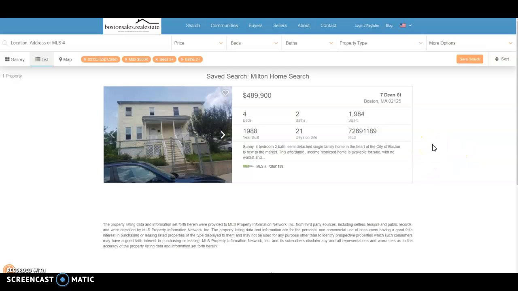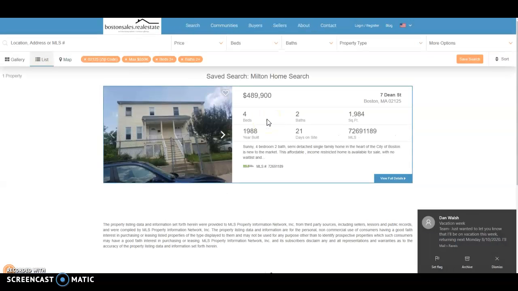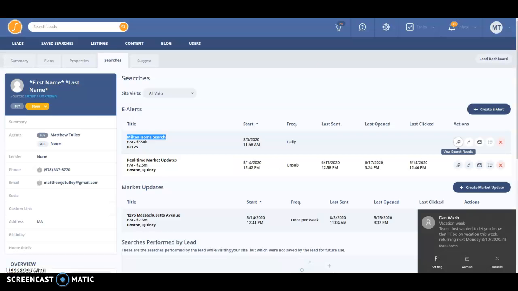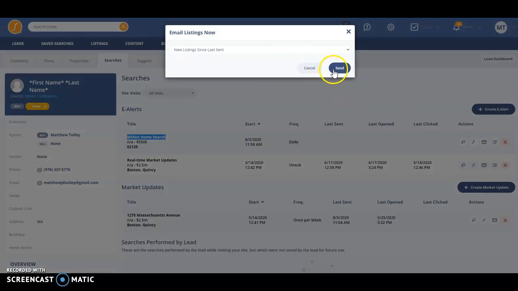So in this case, this would be the only property that came up, but the goal is to send them a list of properties so that they're getting a list of properties every day, every week, or every 2 weeks, whatever they're scheduled for. So after that, what you want to do is make sure you hit that send new alert button.